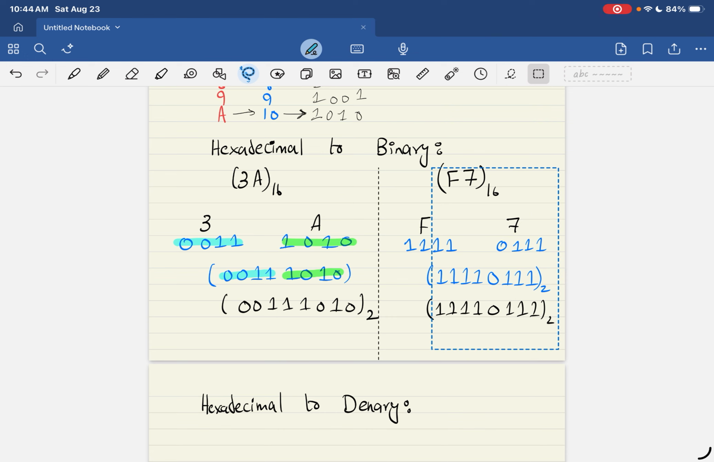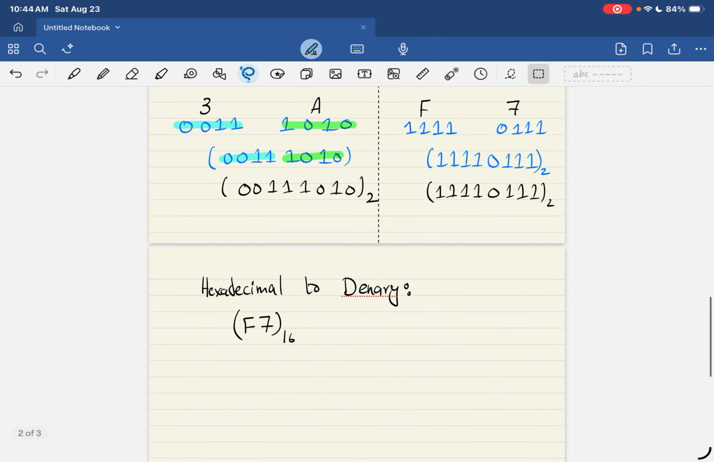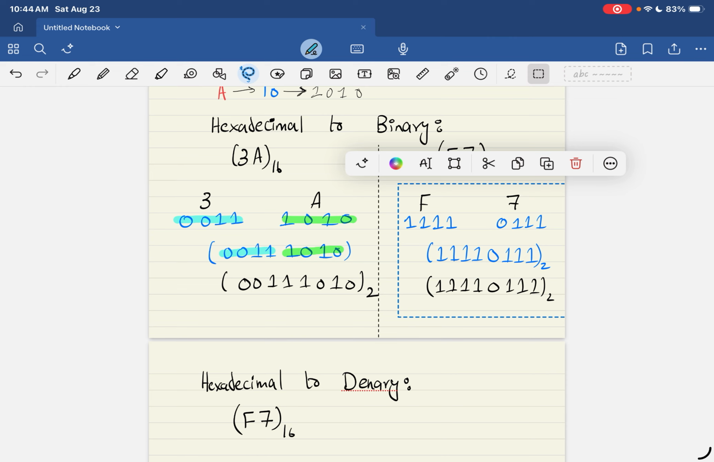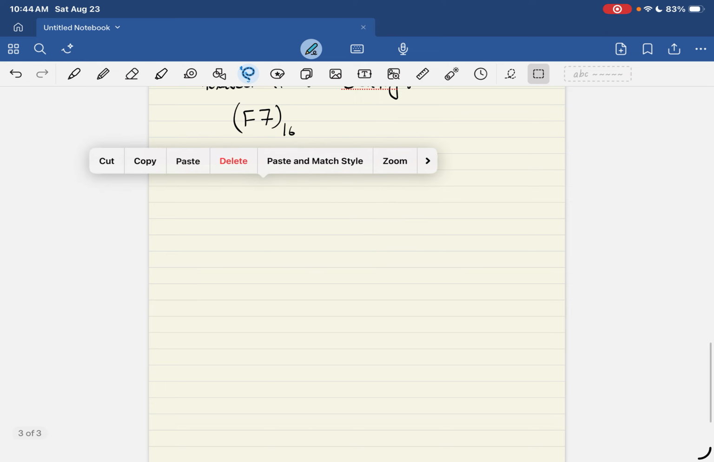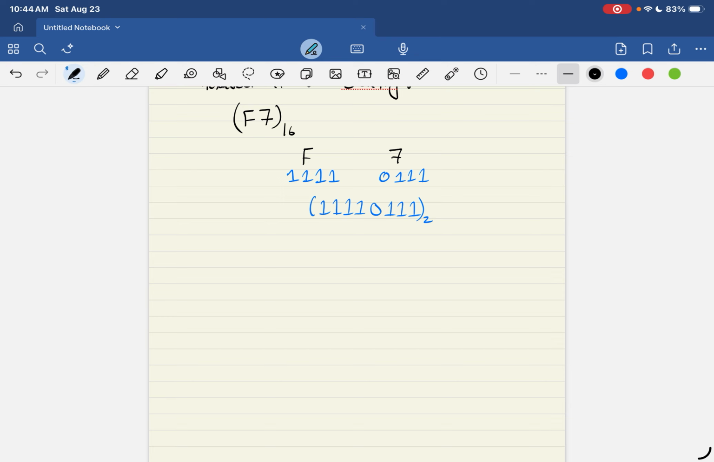So we have, let's say, this example of f7. Okay, let's say we have this example and we want to convert it into denary. The first step is actually going to be the same as the one that we did in the last video. We will first and foremost try to convert it into binary. Okay, so let's just copy that. Since we have already done that, this is what you do.